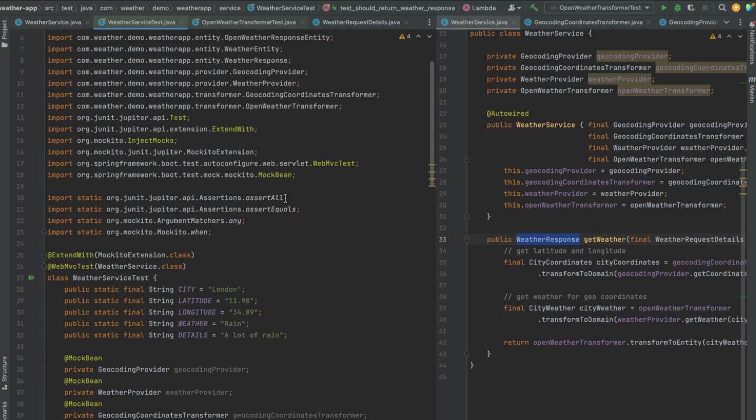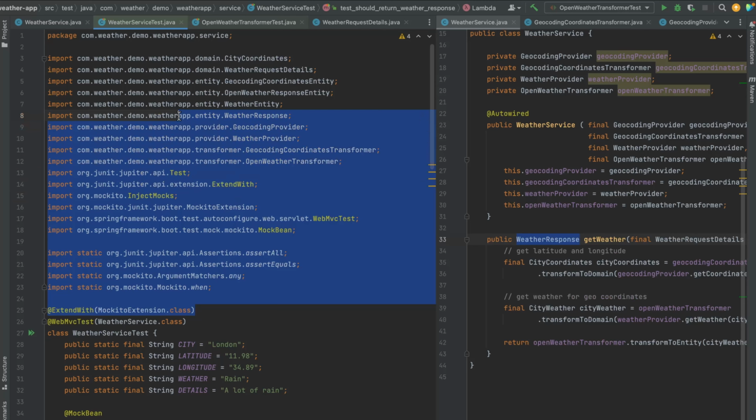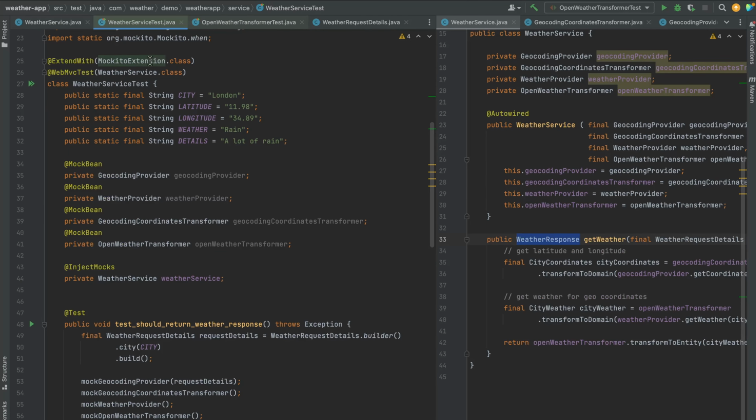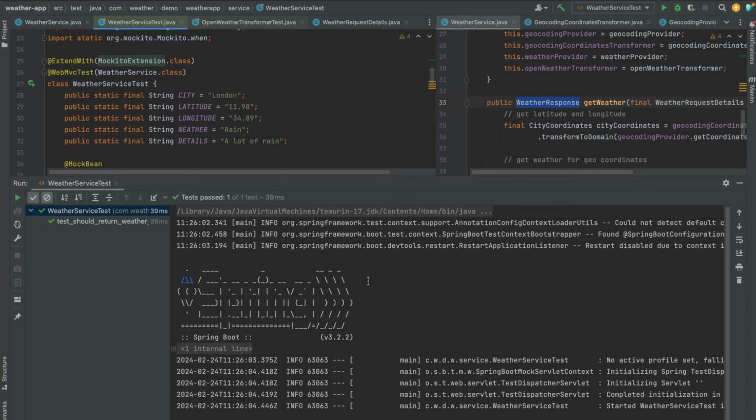So let me just show you the imports over here. So these are the imports that I have used. It's the moment of truth. Let's see if this works. As you can see, our test is working as expected.